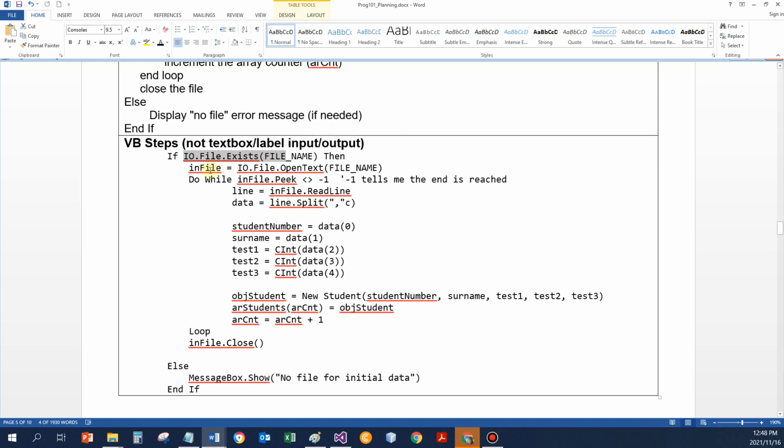So test that the file exists, open the file for input, a loop until end of file, read a line, call the split method, get the different fields from the array, create the student object, save the object in the array, increment the array counter after the loop, close the file. Okay, and voila, now it's just a little bit of practice.